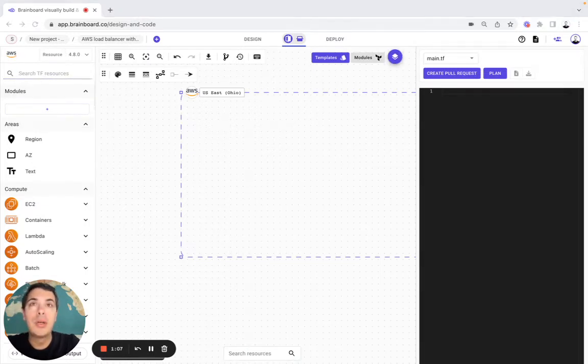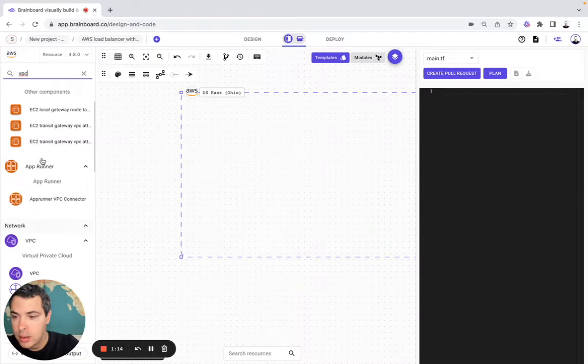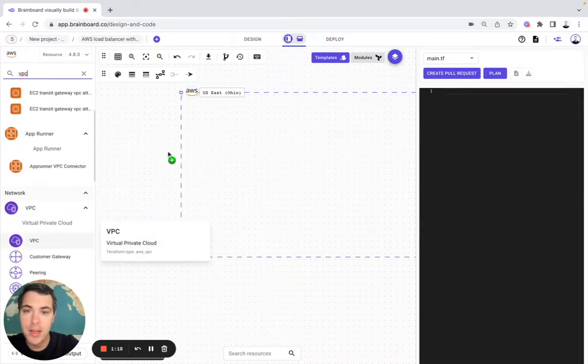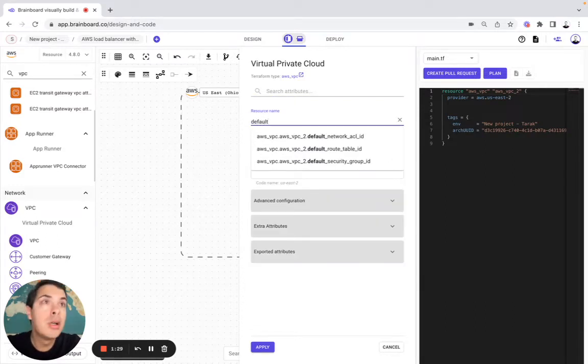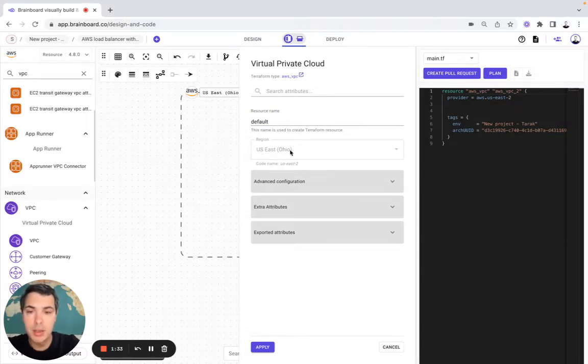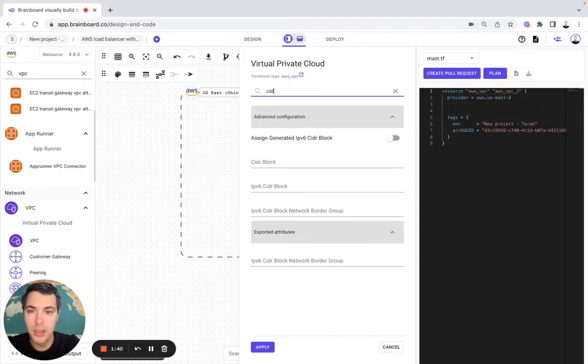Then we will now include a VPC. So we will look here for the VPC. It's this one, and we will include it in the region. Here we will modify the resource name by saying, for example, default. Then the region has been already included, it's still US East Ohio. And then here we need to change the CIDR block, and we will use this configuration. Then we can actually look at advanced configuration. We are already here, but we also can look at exported attributes, but we will not modify it for now.